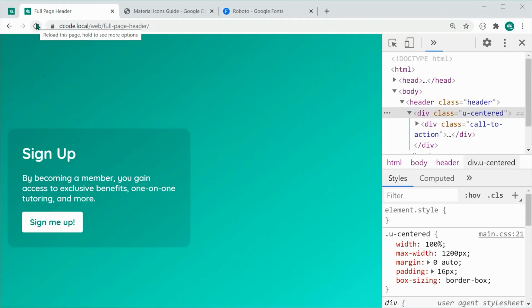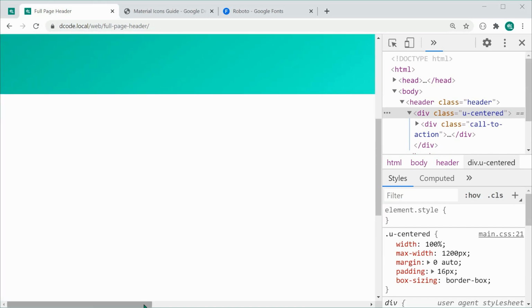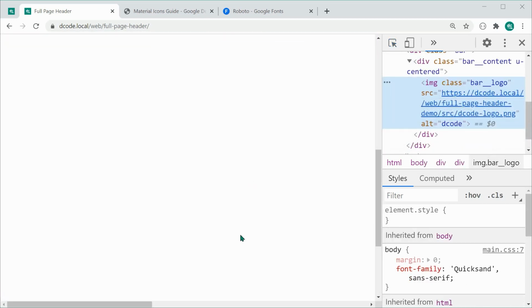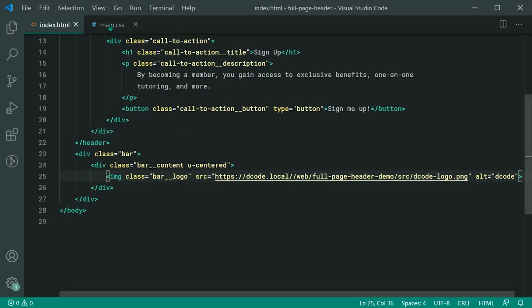So refreshing gives us this right here. As we can see, we have the whole space down here filled up because of course the logo is actually quite large. So let's move the logo and the bar to the top of the page right there. So back inside here, we can begin to style up the bar.